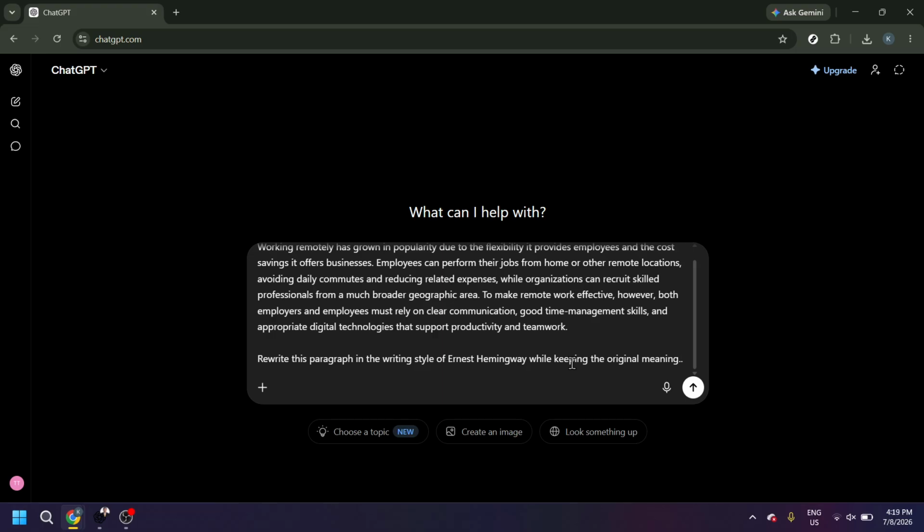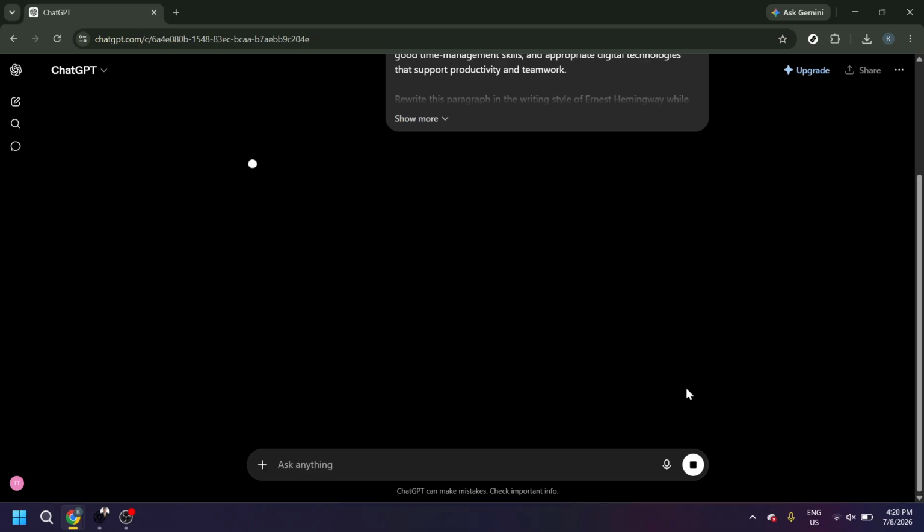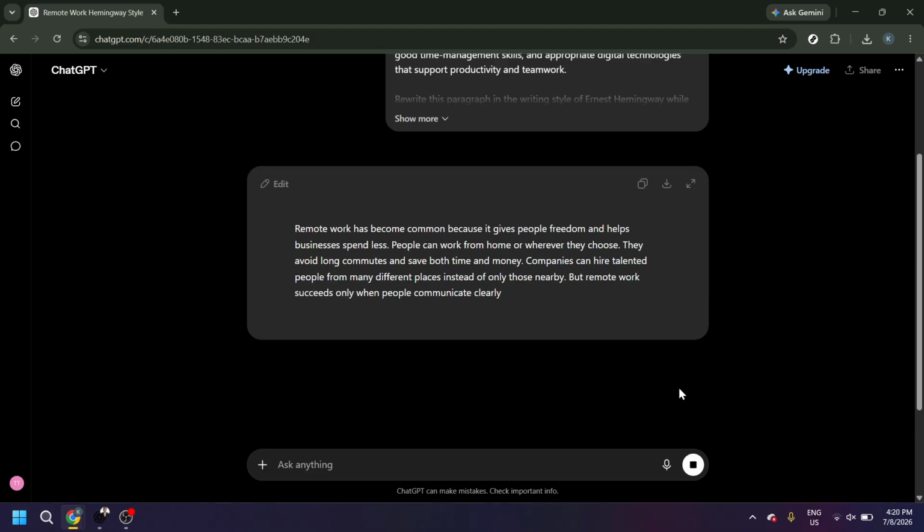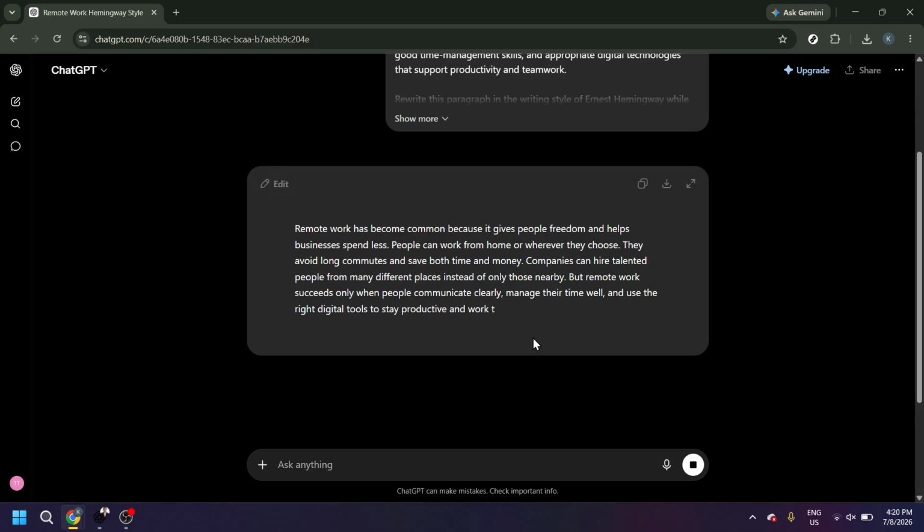Once your paragraph and prompt are in place, click Submit and wait for ChatGPT to generate the rewritten version. After that, you can read through the result and compare it to your original paragraph to see how the wording, rhythm, and tone have changed. A helpful tip here is to pay attention to whether the rewritten text still says what you intended. Style changes can make writing more vivid or distinctive, but clarity should still come first.